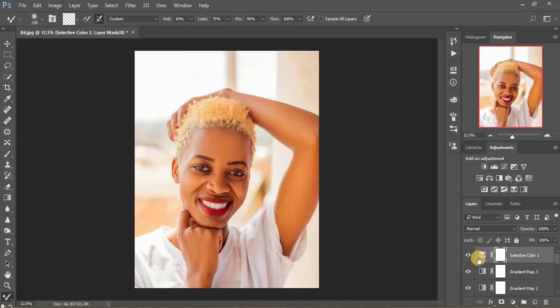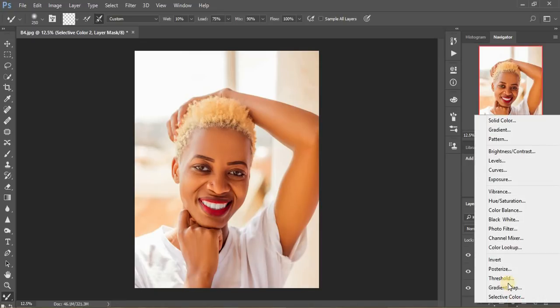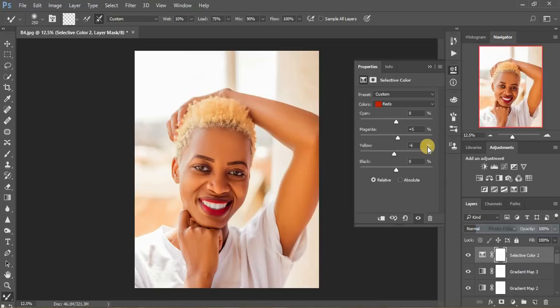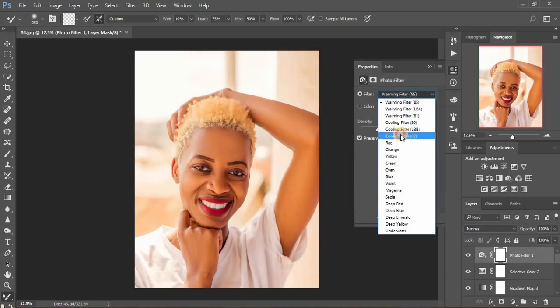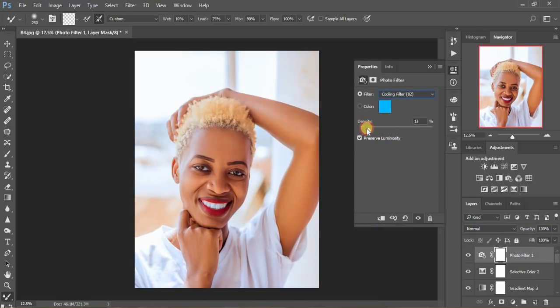But now this is how I do color grade. So since it looks too orangish, I'm going to come to my photo filter. I'm going to add a cooling filter to add that blue kind of feel. So here we are right now. So let me show you guys how far we have come with this photo so far.